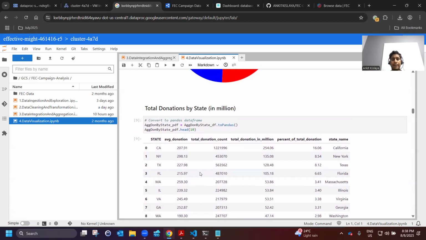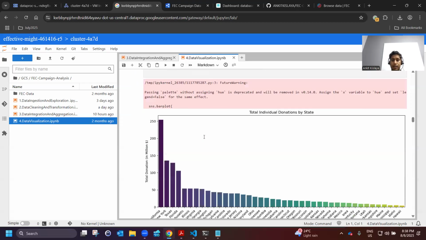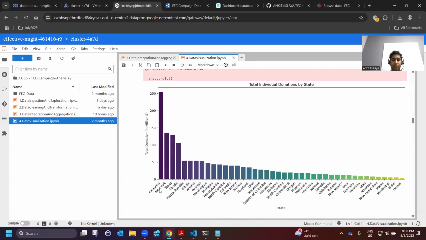So now I also calculated total donations state-wise. Here we can see California has the highest number of donations, which reached 250 million, followed by New York, Texas, Florida, and so on.